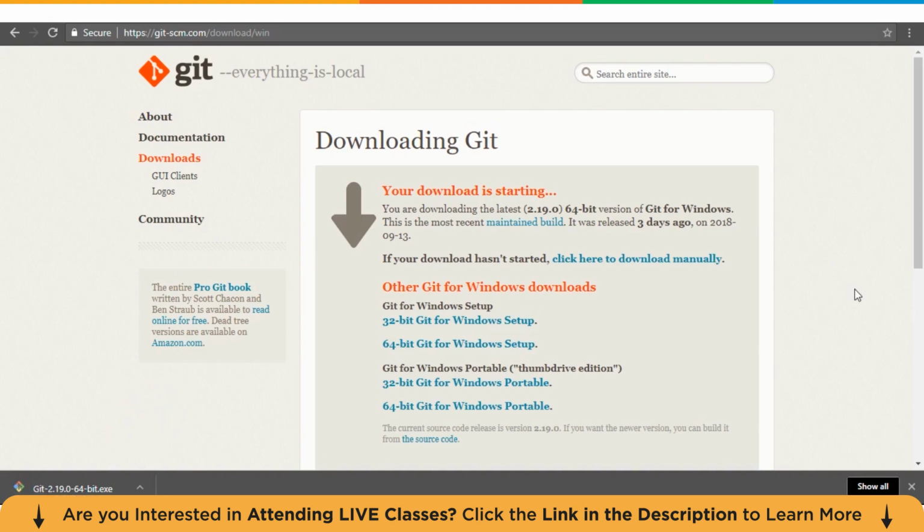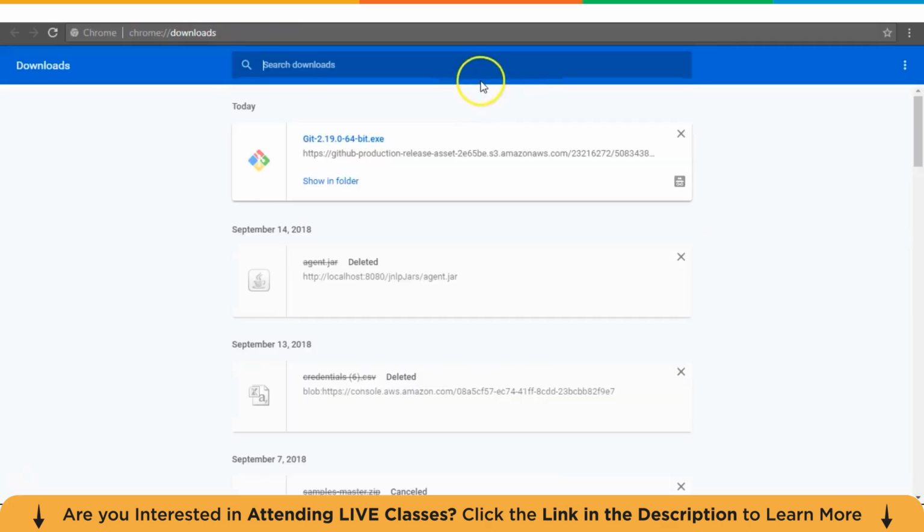The download seems to be complete. When I'm recording this video, the latest version that is there is 2.19.0, and this is a 64-bit version for Windows. So I've got that downloaded. Let me go ahead and find it and install this exe.